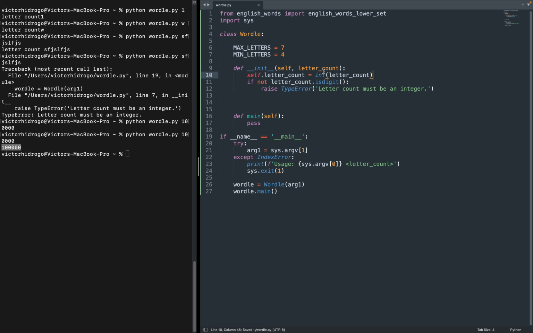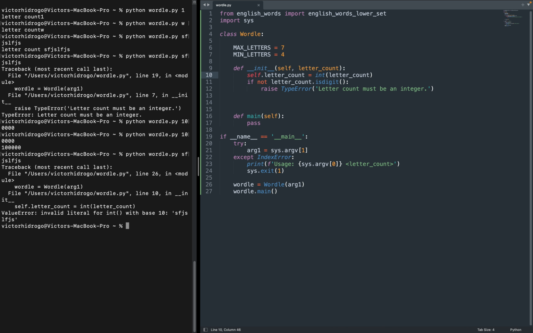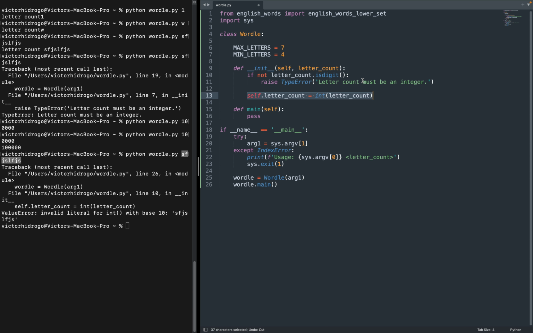We try to run this and then try it with our random letters. Then we'll get this error because we're trying to convert these letters into an integer. So that's why we need to put this after we've checked that it's an integer, because now we know that whatever we pass into the int function will be an integer, and it can actually convert it into an integer.